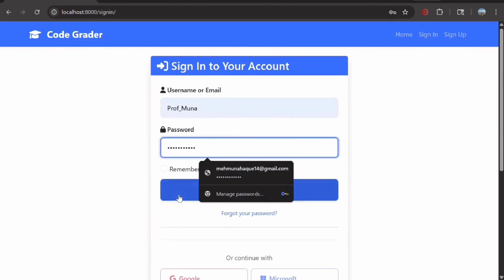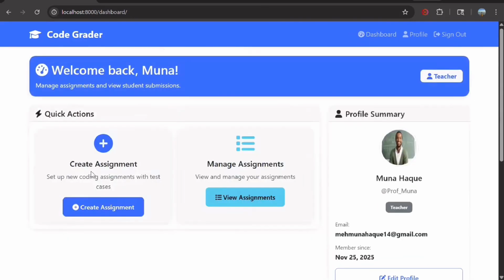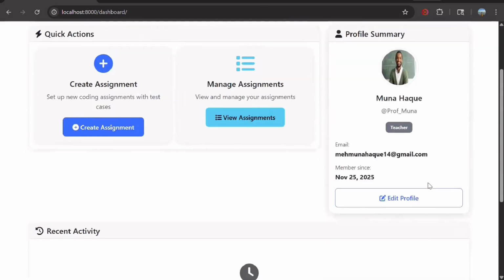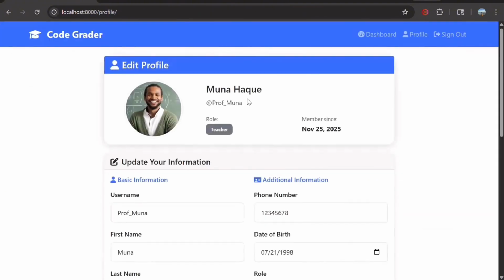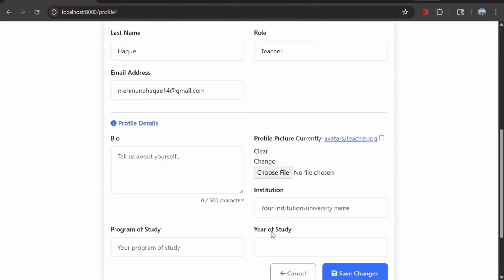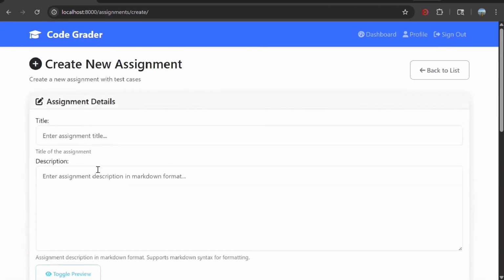So I'm going to put my password here and let's get started. This is my homepage for the instructors, and I can see on the right that there's a profile, and I can edit the profile. I can upload a picture. I have my names and all the personal details. I can upload a picture here and add a little bit of detail. So now let's get started with the create assignment.